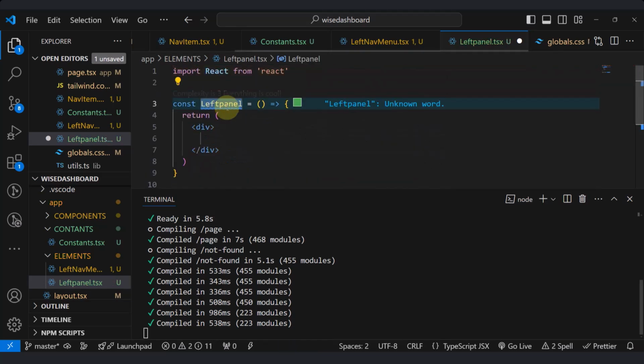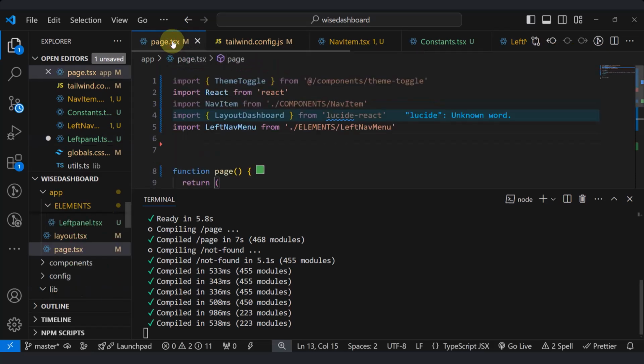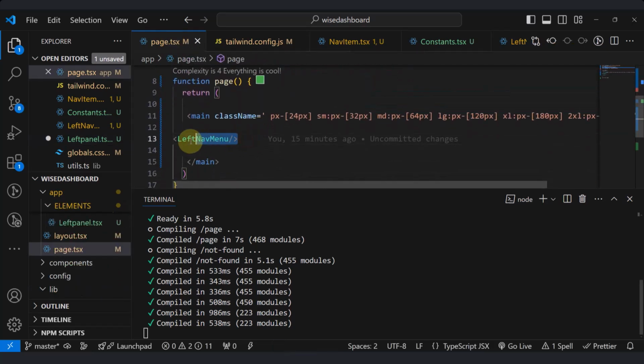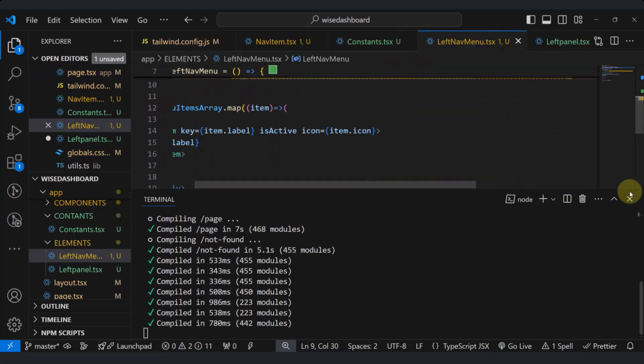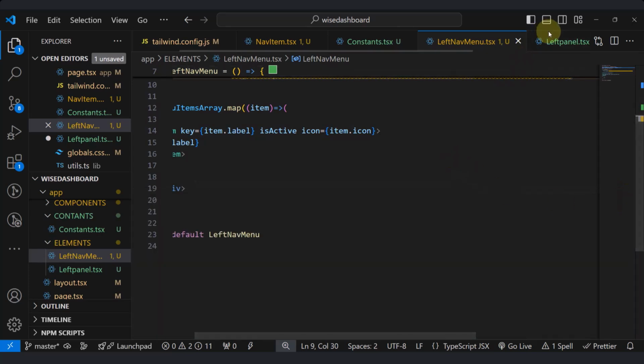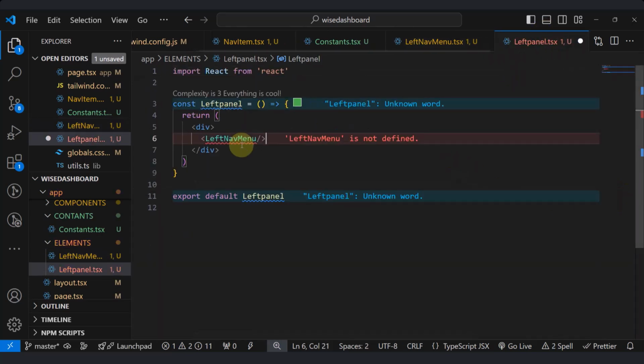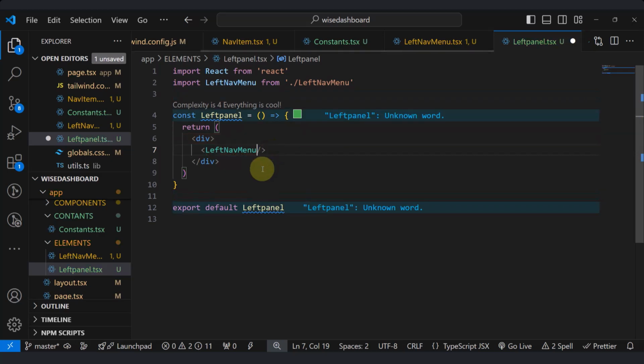RAFCE, left panel. So the left panel needs to consume a lot of things. The first one is the left nav. Now the left nav is going to be rendered by the left panel. Let me delete this left panel. You are going to render the left nav. Let's import it. I'm going to click here, control and click. All right, I'm happy with that.